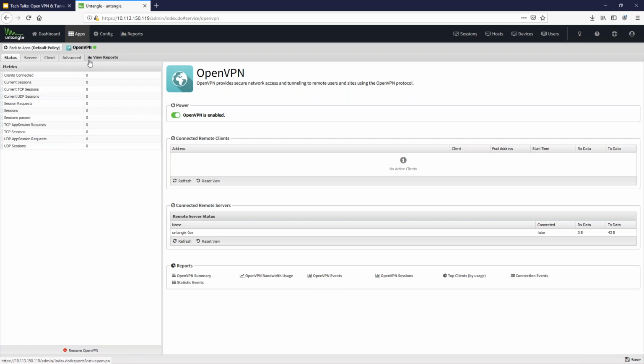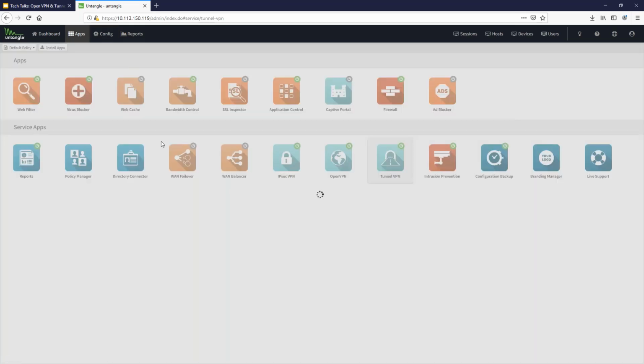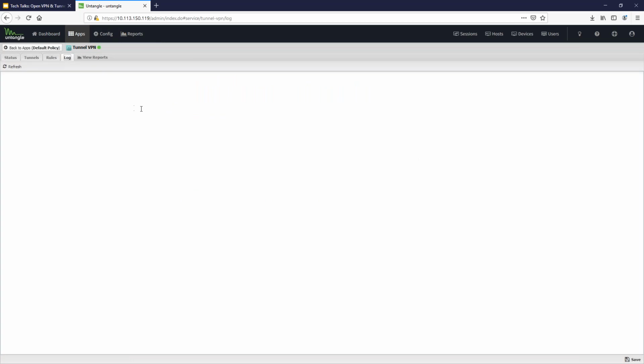As we talked about, with OpenVPN, we already talked about all the tabs. There's not a log tab. Everything is done just in server, client, and advanced. That's it. Tunnel VPN is different because it has a log tab. The log tab is very similar to IPsec in that it's a running log of the condition of the tunnels themselves.